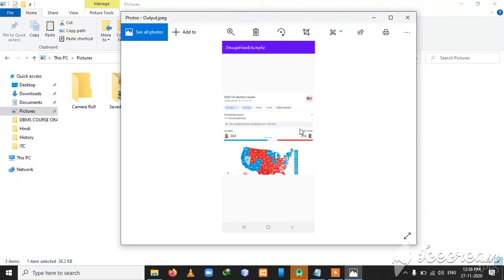So this is all about the image view. If you want to know about any other controls of the image view, you can practice it at home and you can learn more about that.